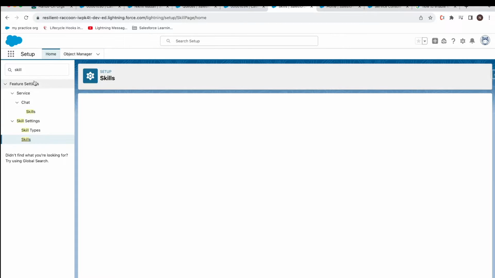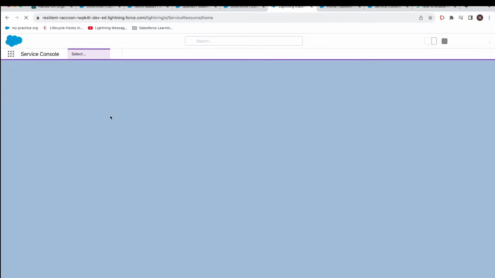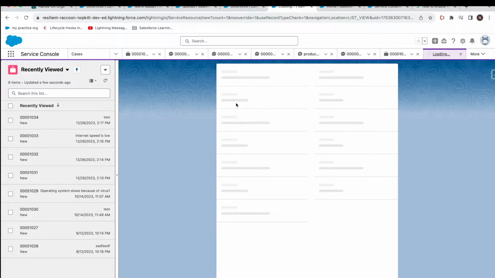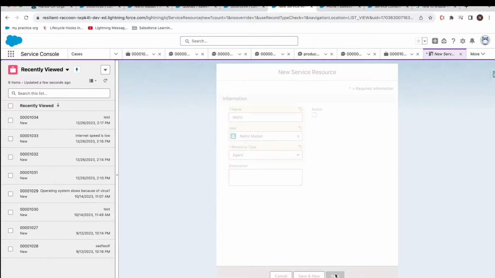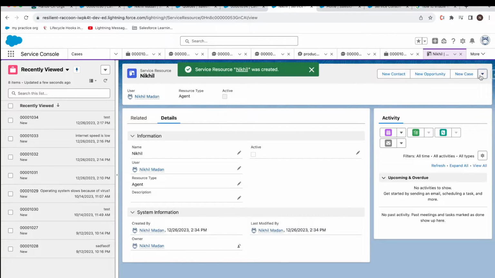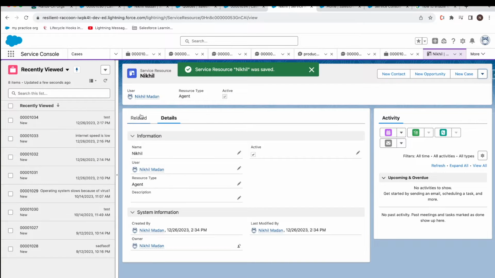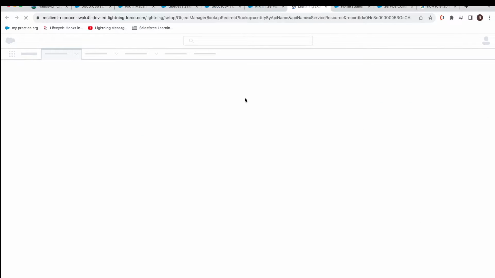Now let me go to service resource. First I will create a service resource for my own user, which is Nikhil. I'll click on new and say Nikhil as the name. I need to make it active, and I need to add skills to it. Now it should be in the related list. If it's not there, no worries, we'll just go to edit object.